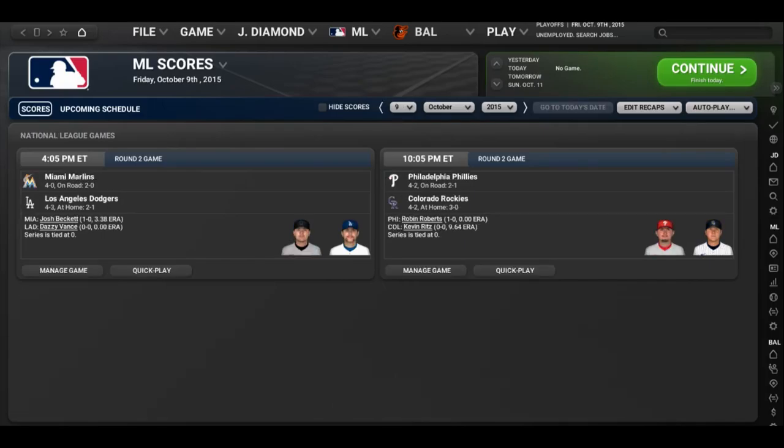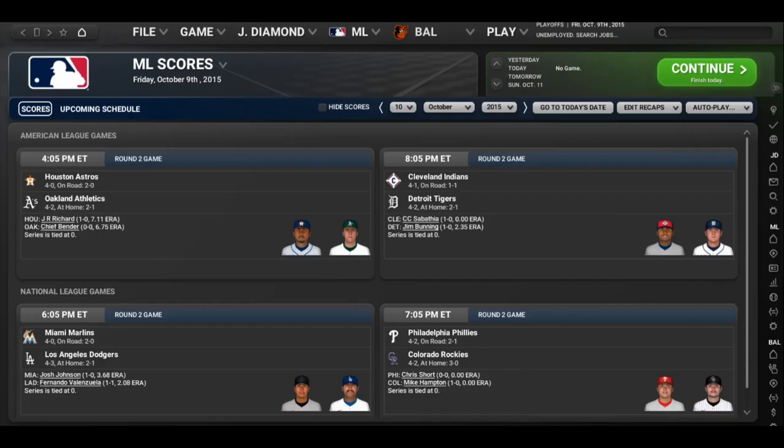Well, game one of the NLDS is tomorrow. The Dodgers have to fly home to face the Marlins. And then the Phillies head to Rocky Land. So yeah, the Marlins and Dodgers will be at 4:05, and then Phillies Rockies at 10:05. And then you got the American League Division Series starting tomorrow. Houston and Oakland on the 10th. Houston and Oakland, and then Cleveland, Detroit will be your matchup.